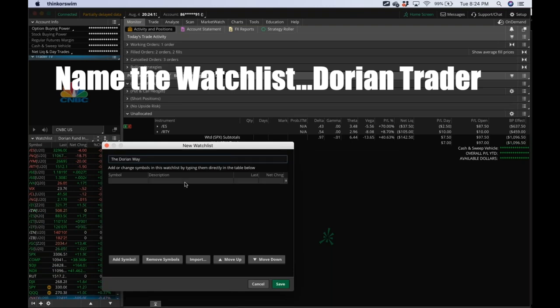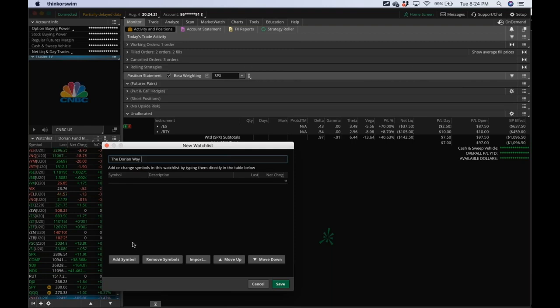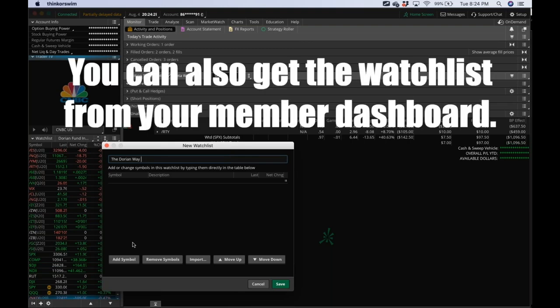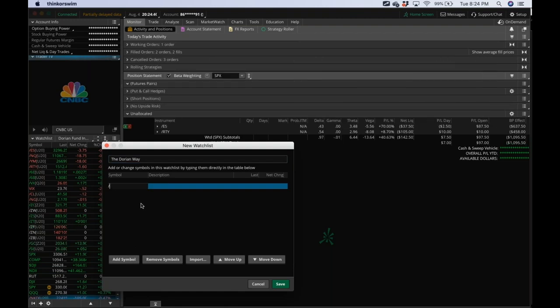Name it the Dorian Way, and then add the symbols that you received in your welcome email. You had an attachment that said all the main things that we trade in regards to options on futures. Click add a symbol, and then you can add a symbol like /ES, and you hit that. You can hit tab, or you can just hit add. Then you can hit add another symbol, and this is going to add it for you. Now we're going to do the /NQ, and you want to do it in the order that we were talking about.